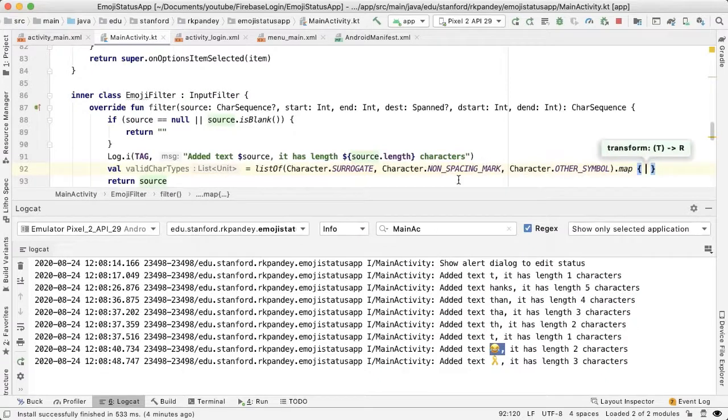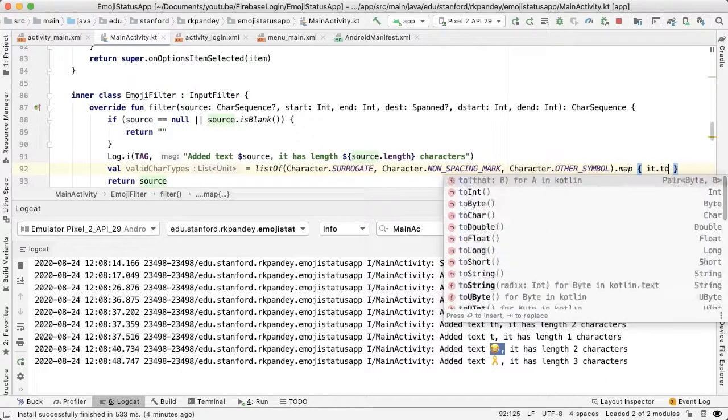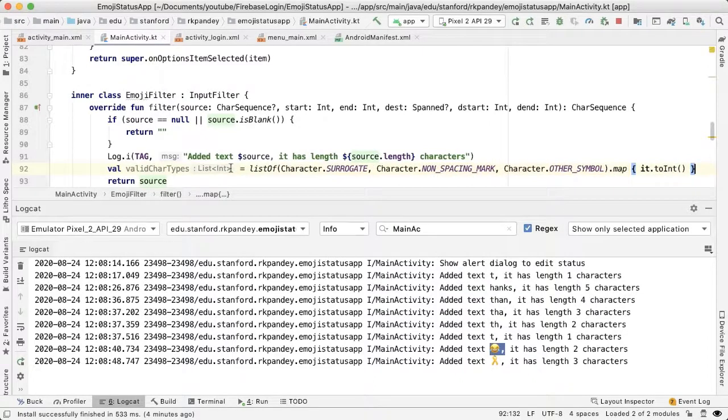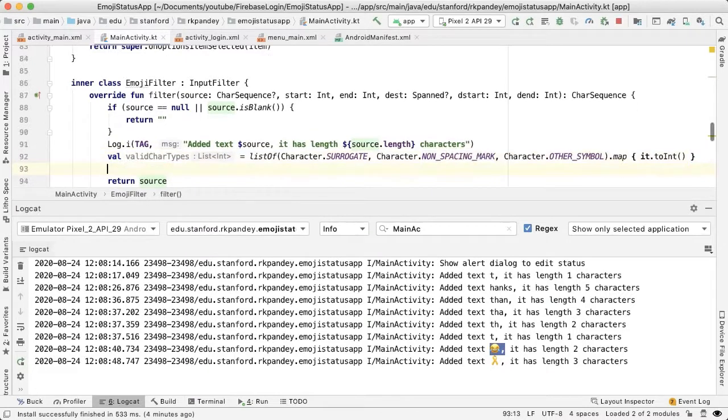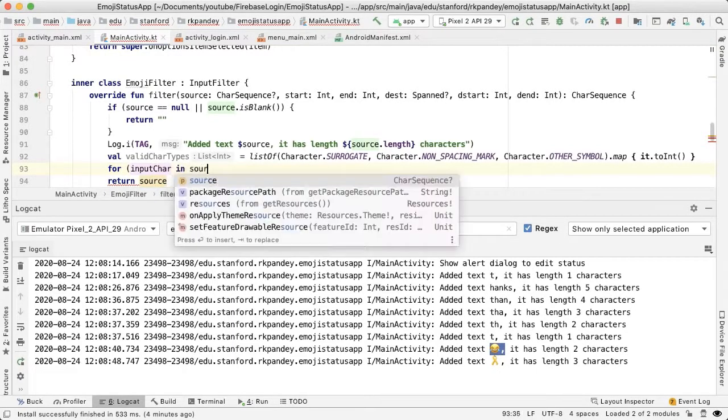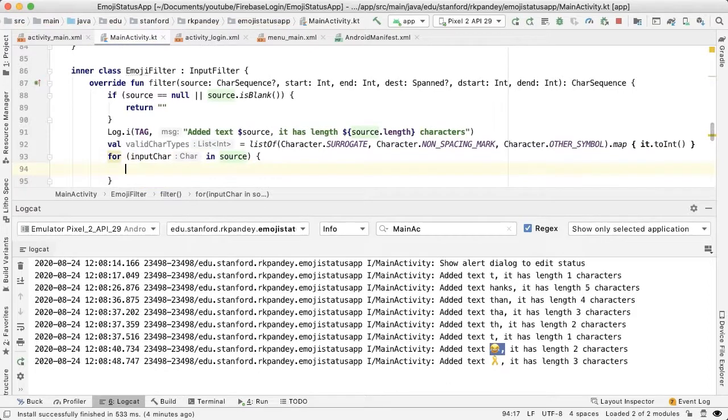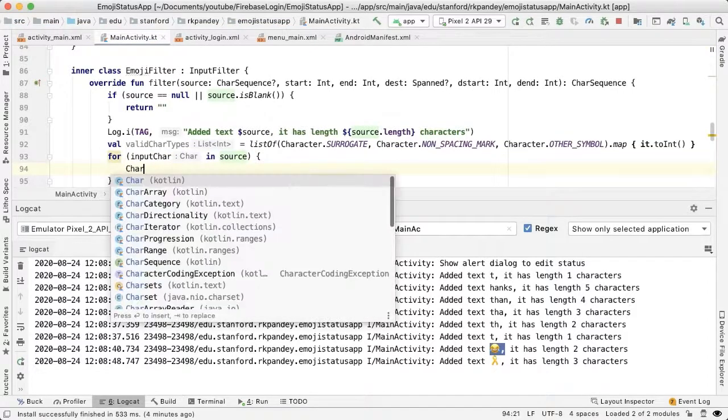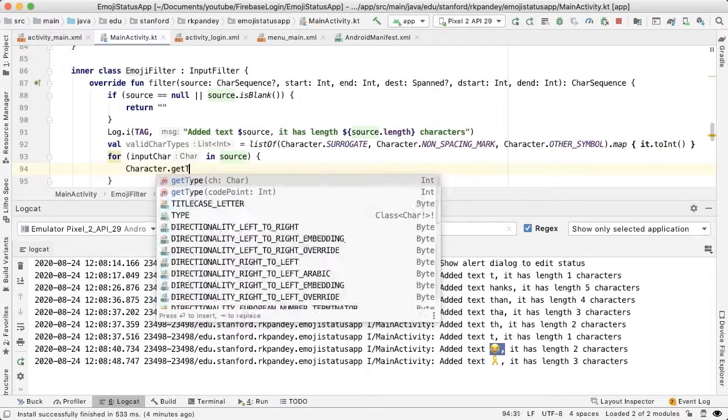So right now you can see that these are all of type byte, and I want to actually make all of these of type int. So this valid char types is a list of integer. And the reason I want it to be a list of integer is because when we get the type of each input character from source, it's going to be of type integer. So now our job is simply to iterate through each input character in source, and get the type of that. And that's what I was referring to as Character.getType.